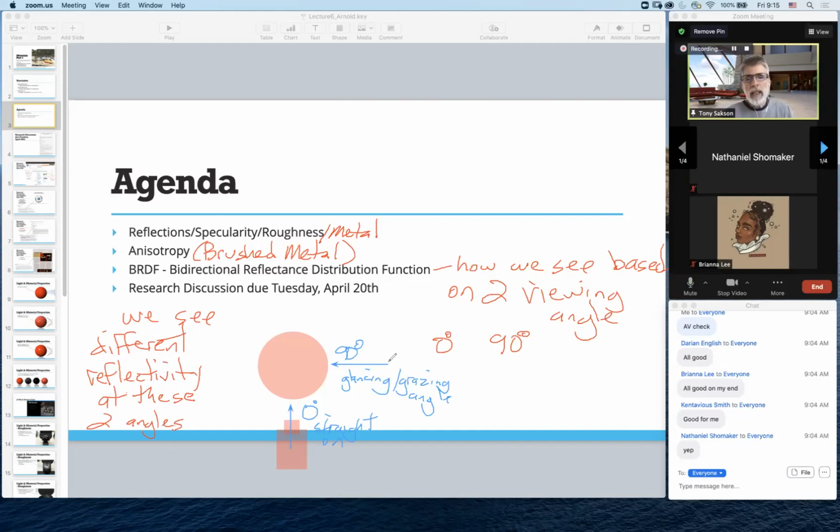We tend to see a lot more reflectivity at a 90-degree angle than we do at a 0 degree. If we're seeing a lot at 0 degree and a lot at 90 degrees, we're probably looking at something like a mirror or chrome, something highly reflective. But on most average normal materials, we do not see a lot of reflectivity at 0. We see more reflectivity at 90 degrees.